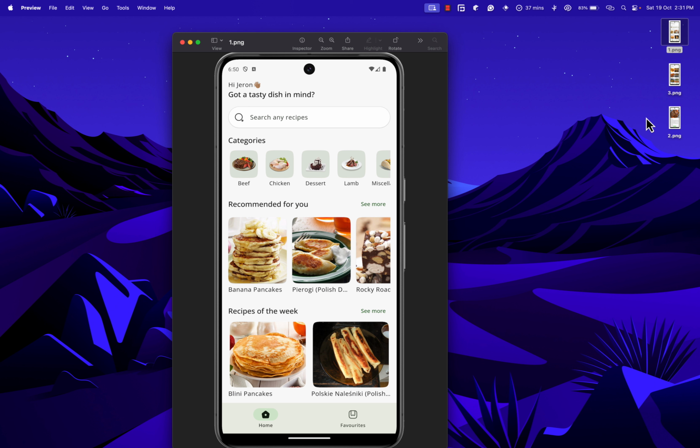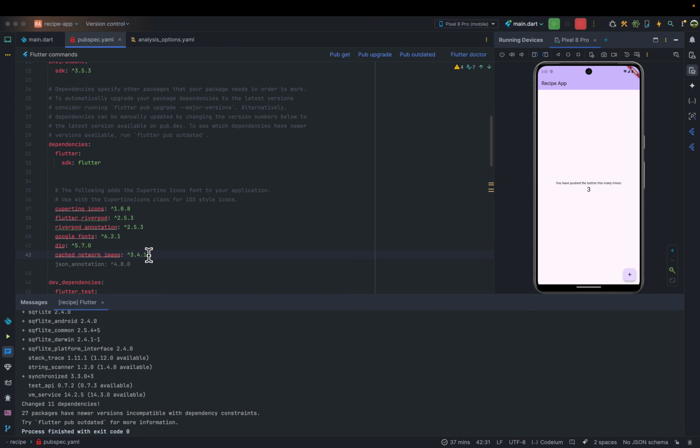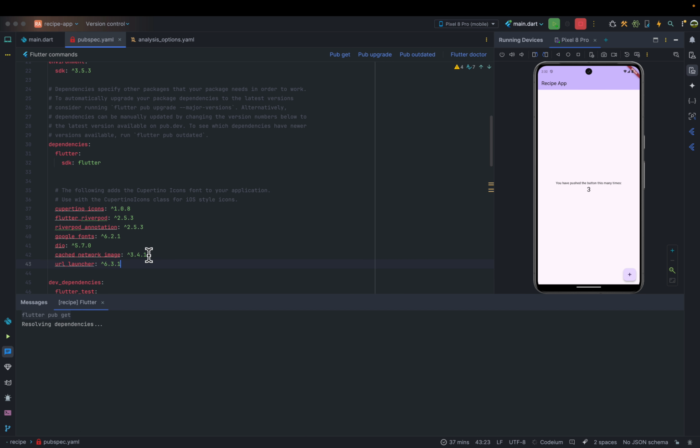So in order to navigate to YouTube, we will have a link with a recipe, and when the user clicks on that link, we are going to open or launch that particular URL. So in Flutter, an easier way to launch URLs or open URLs is to use the URL launcher package. So we are going to also add the URL launcher, and I'm going to add the latest version.